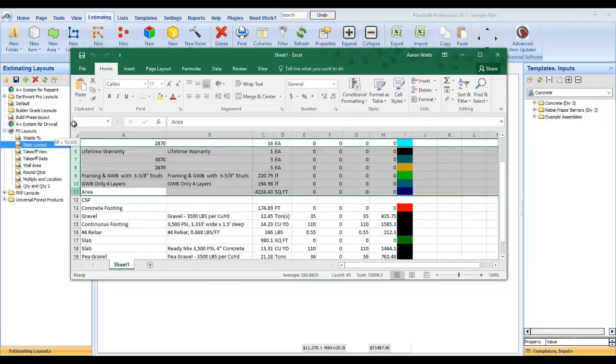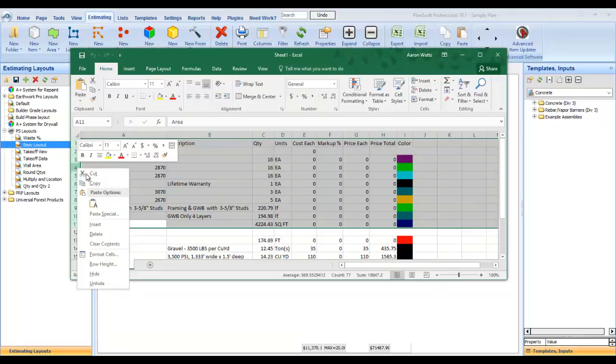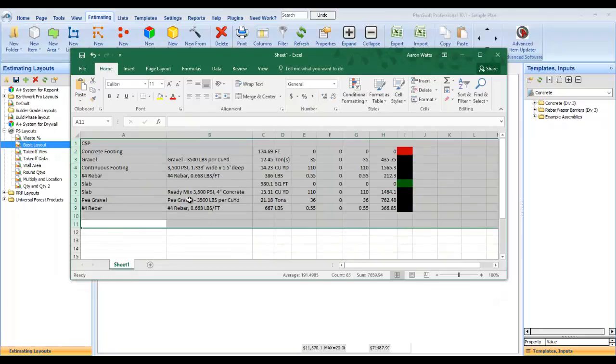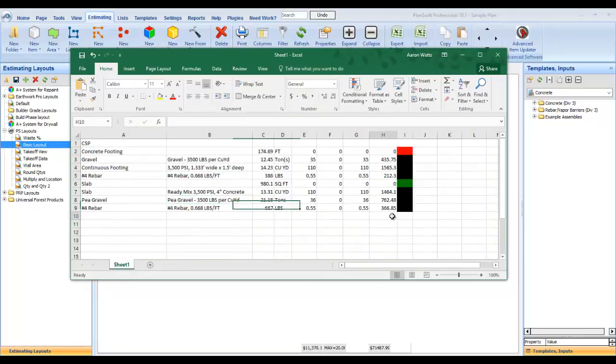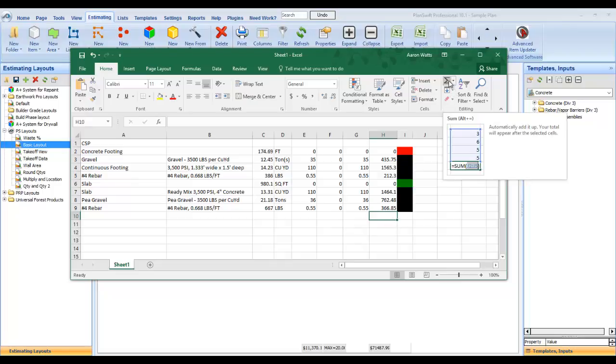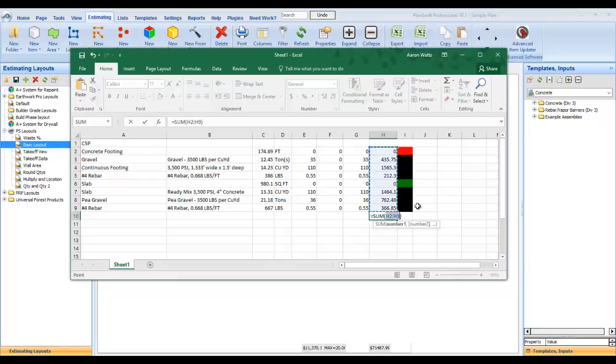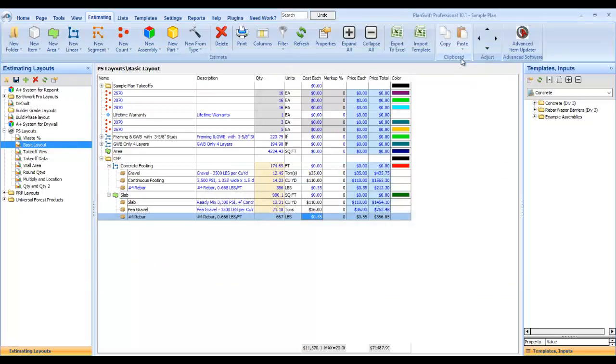I'll just get rid of all this. That was from a different sample. There you go. Here's everything I need, and I could run that total here and price this out super quick. So about 4,800 bucks for my slab and my concrete foundation. Now there's other ways to get this totaled up as well. We're not going to dive into that on this demo.